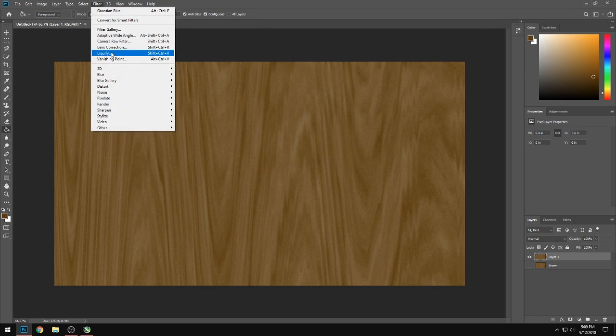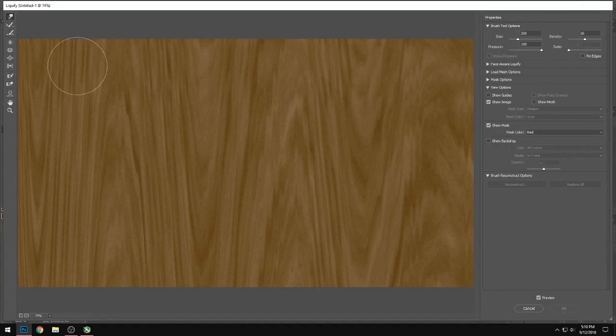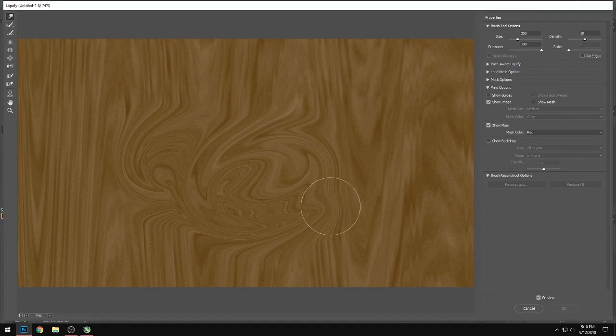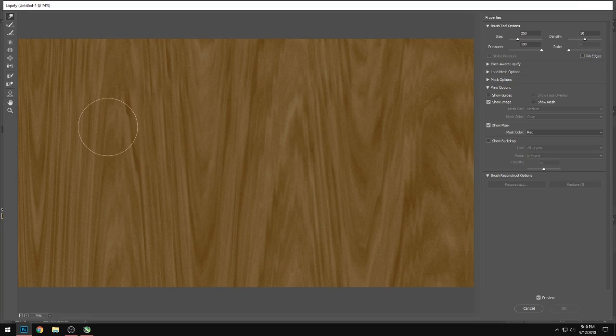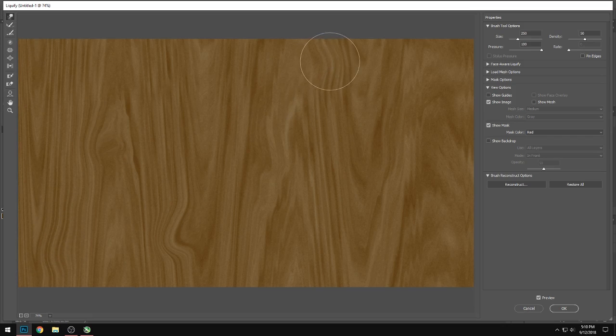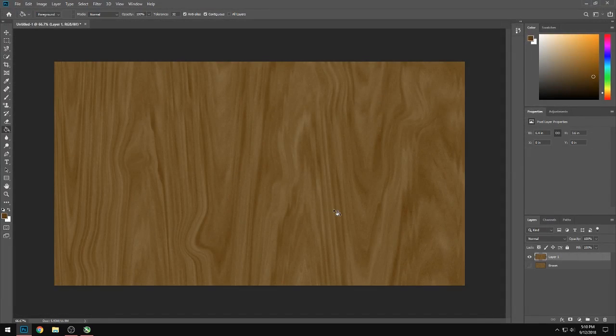Go to filter, liquify, and do whatever you want to this, just to make it look more realistic. Do anything you want with it. So let's just say I'm done.